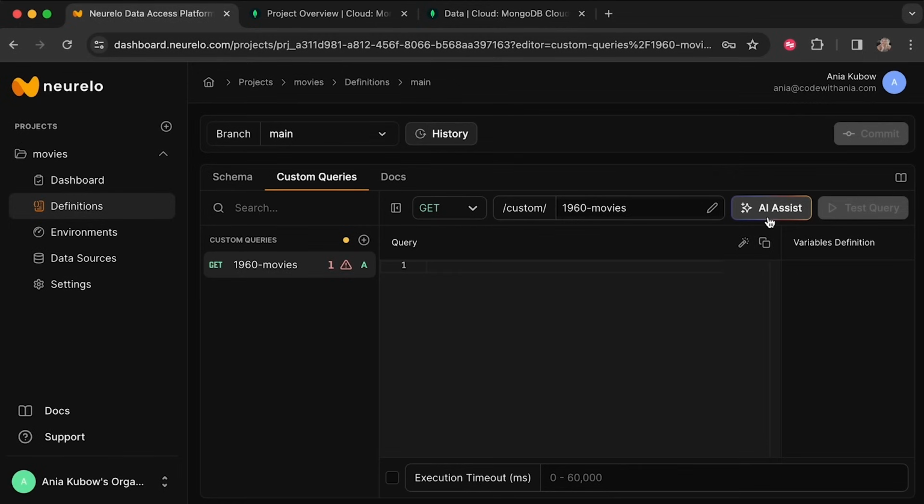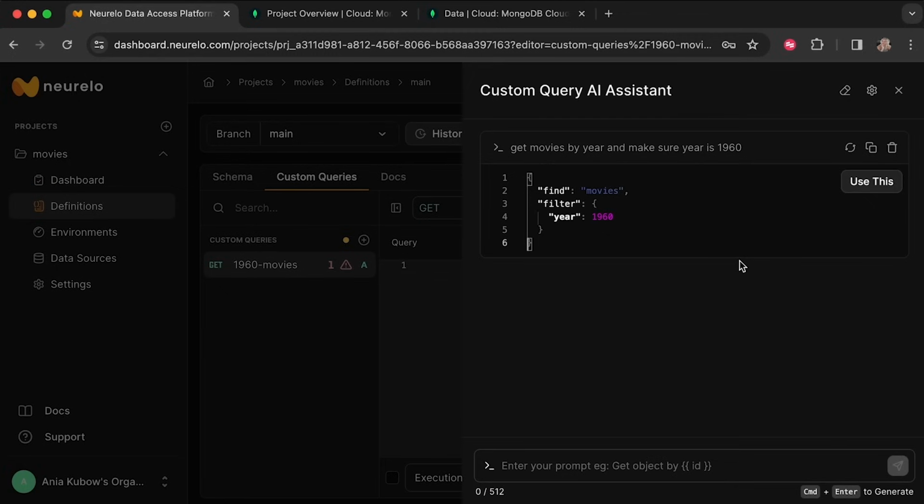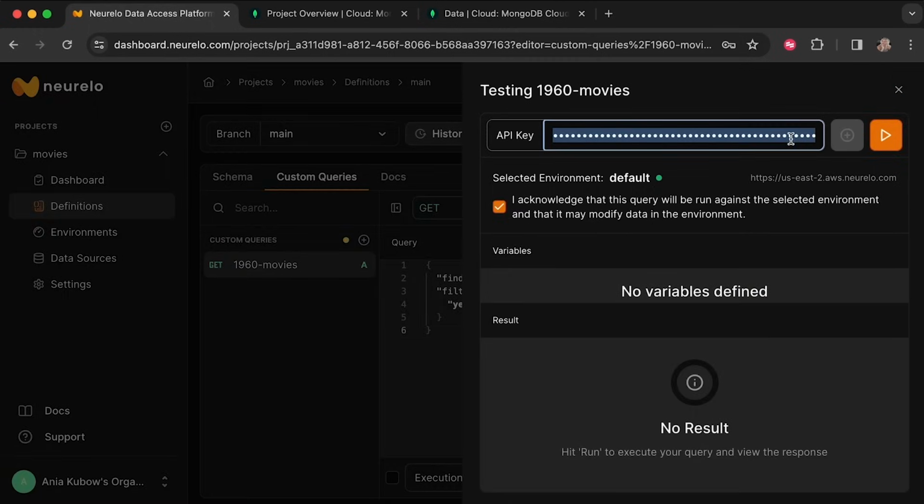And I can even get an AI assistant to help me write this. So for example, I could do get movies by year and make sure year is 1960 and hit send. And ta-da, we have now made a query. So let's go ahead and use this. And now we can even test the query. So you can test the query.